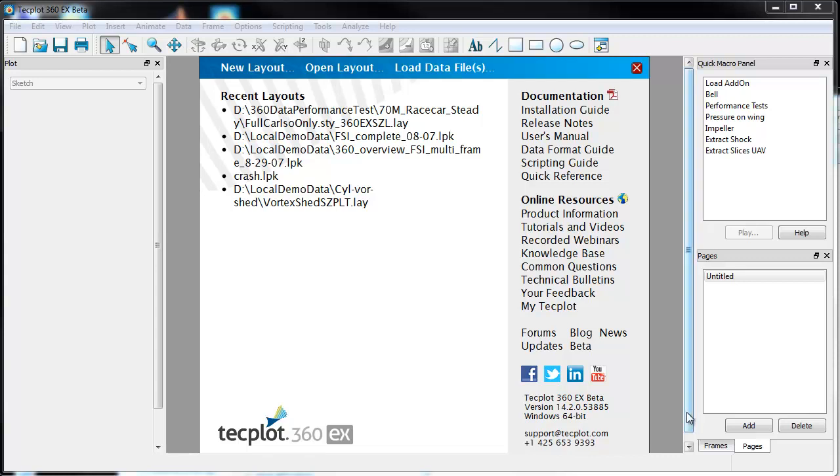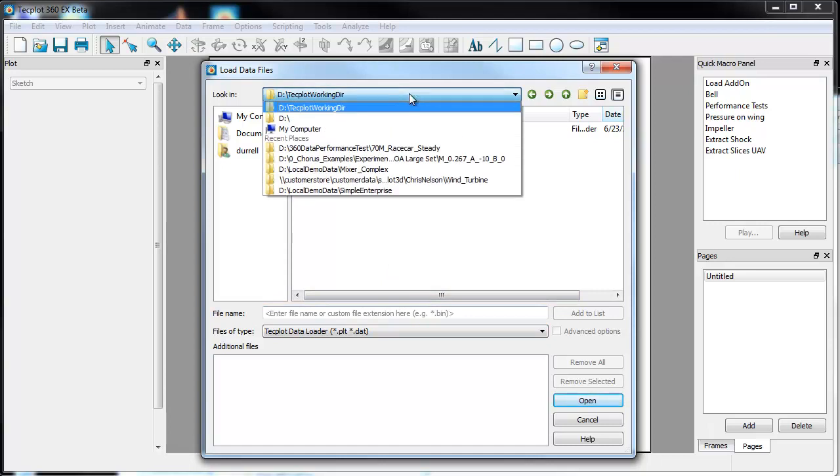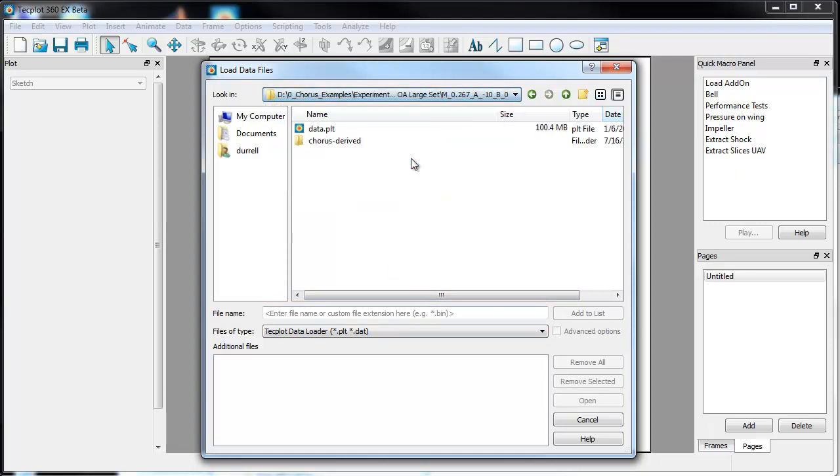Hi, and welcome to a quick tutorial with Tecplot 360 EX. This is 2014 R2, and in this tutorial I'm going to walk through some of the capabilities for performing integration using Tecplot 360 EX. We'll start by loading a data file. This data file is actually in Tecplot PLT format. None of the things I'm showing you here are unique to PLT, it's just a starting point.